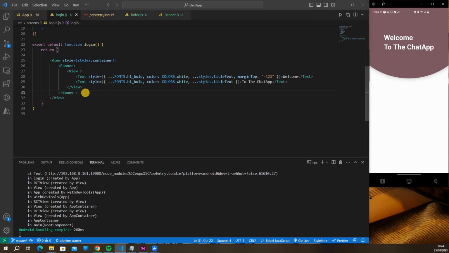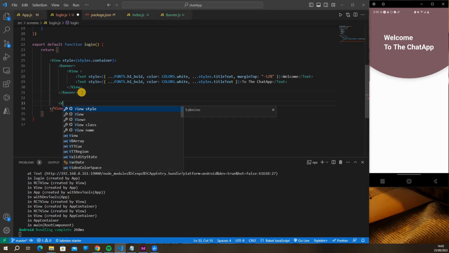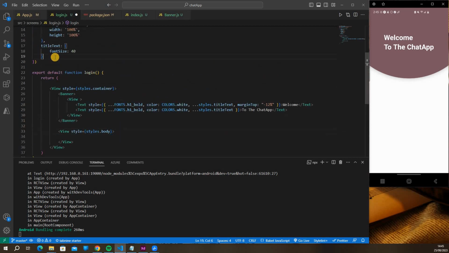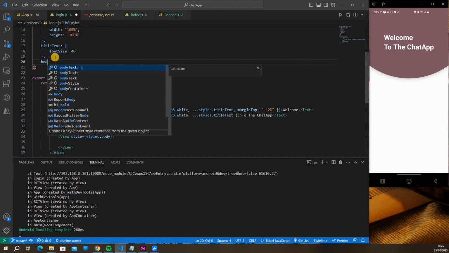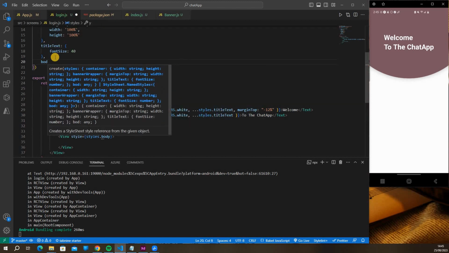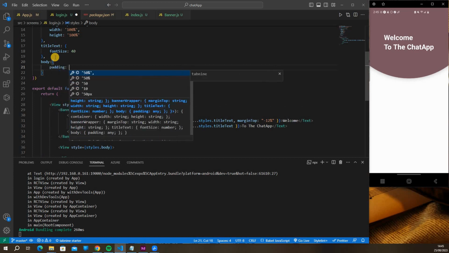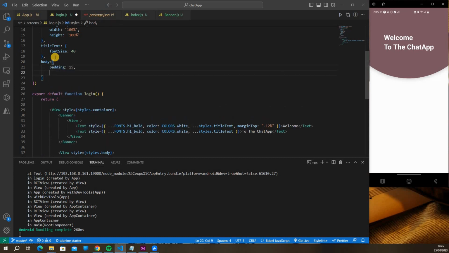Okay, so let's now create our body. So I'm gonna add a view just below the banner. View, and then the style will be styles.body. So I'm gonna create a body style. Body. Padding will be 15, but I want a special padding for the top. So padding top will be 50.